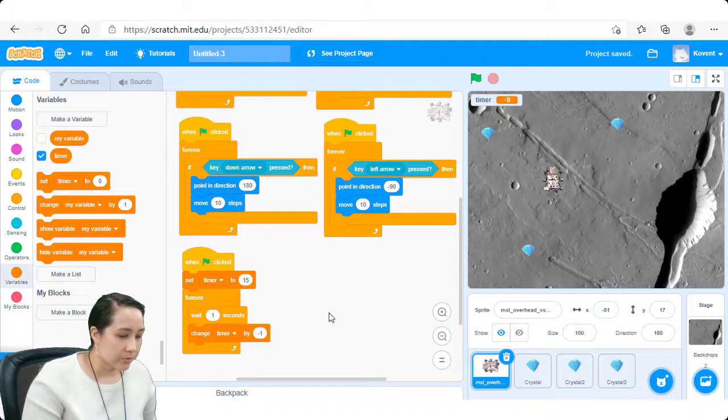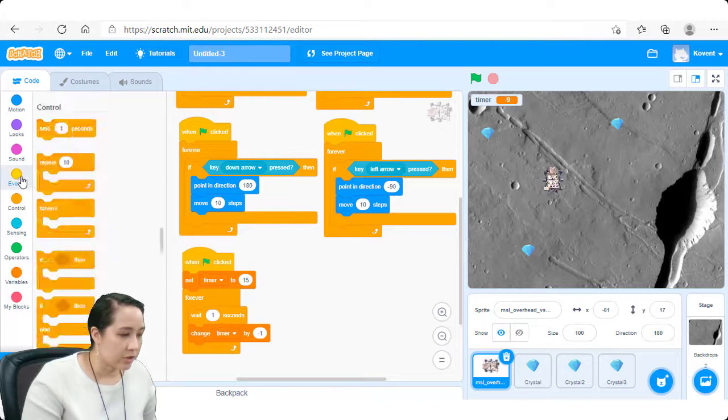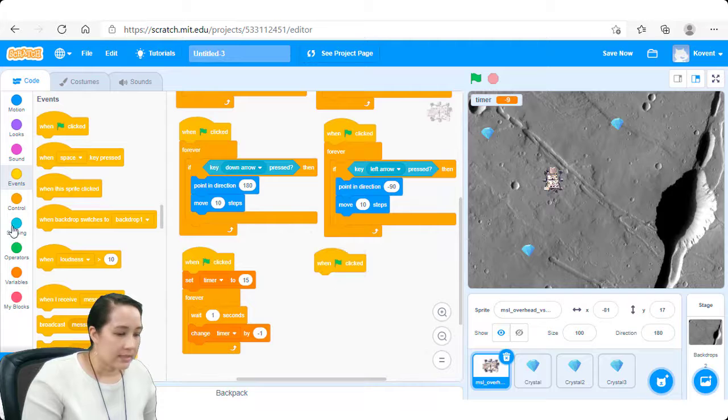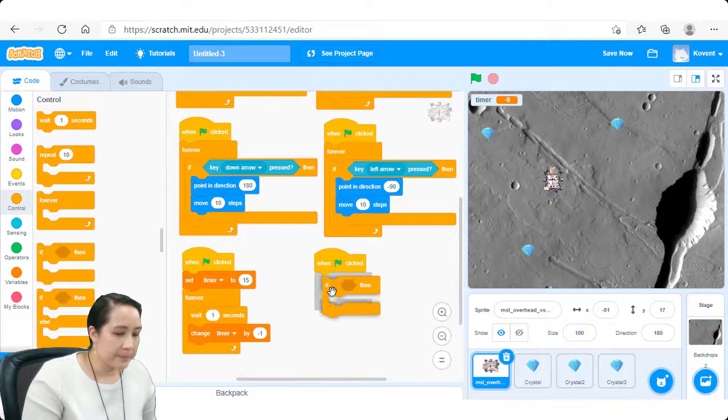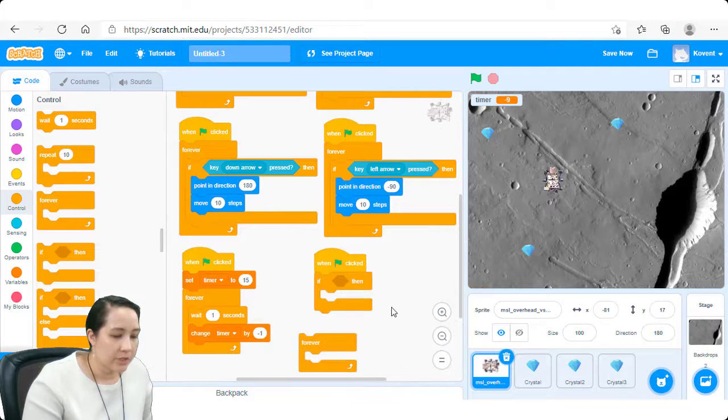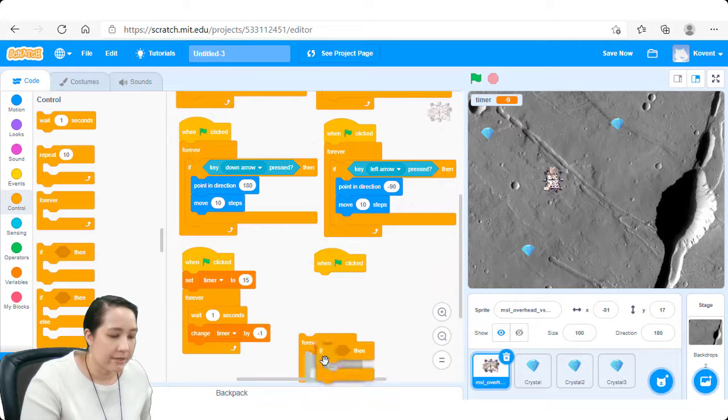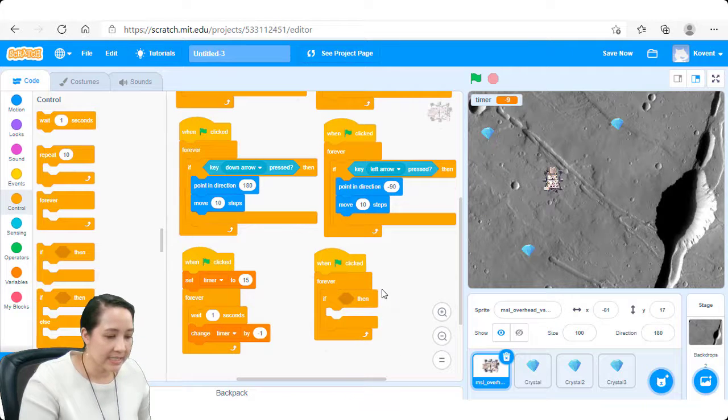Okay, so now what I'm going to do is go back to events when this is clicked, and then we're going to do an if then, right? Oh, we want to do it forever too, so we want to put the if then in the forever and attach it. And so now we want it to sense, right? We want to do if blank is happening, then blank will happen. So we wanted to say if timer reaches 0, then we want the timer to stop.